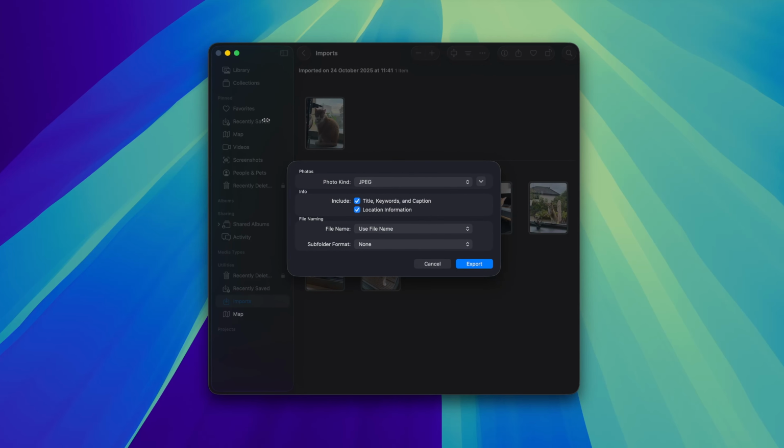A new window will open up. Here, you will have to select the photo format you want to export these images as. Choose whether to include the metadata, such as photo title, keywords, caption, and location information, and whether to use the same file name, use sequential file names, or to save them with their respective album name and number.